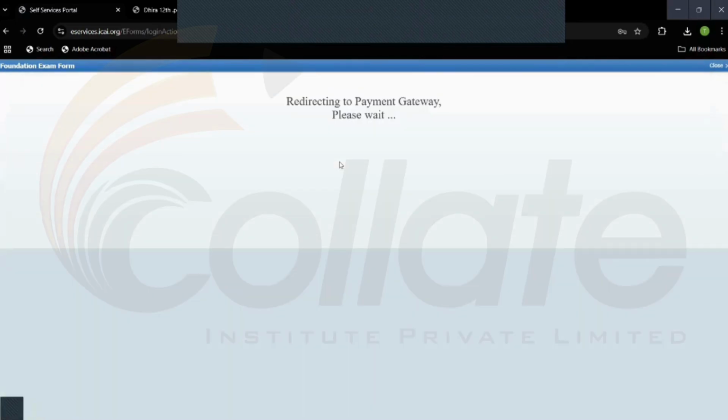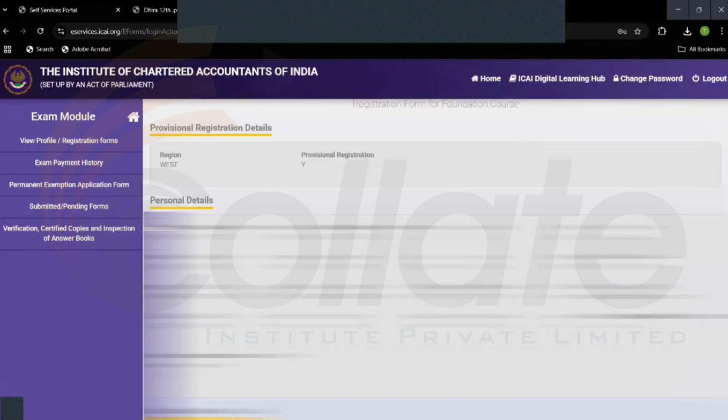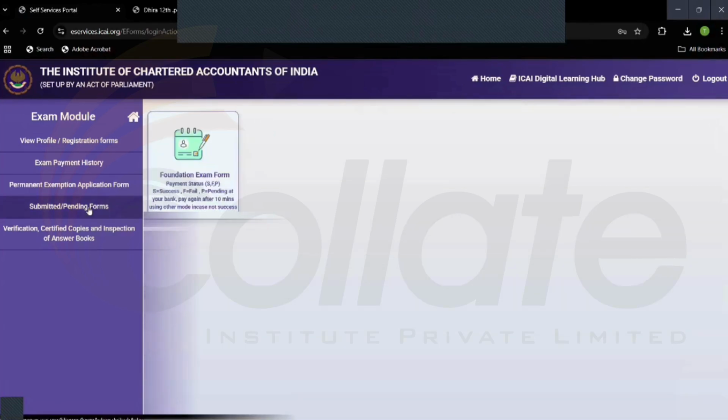If for any reason the payment is failed, you'll have to go back and perform the whole process again. In order to make the payment again, go to pending or submitted forms section. Click on the I icon.